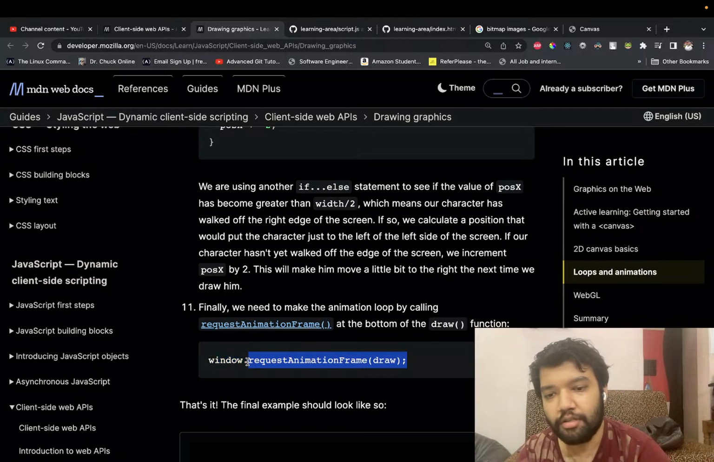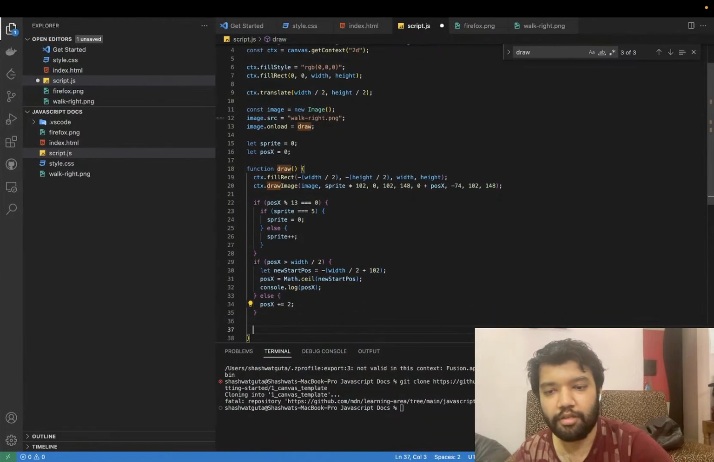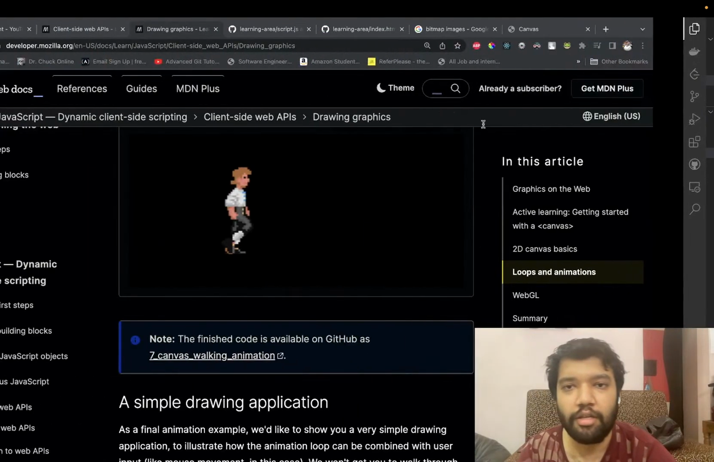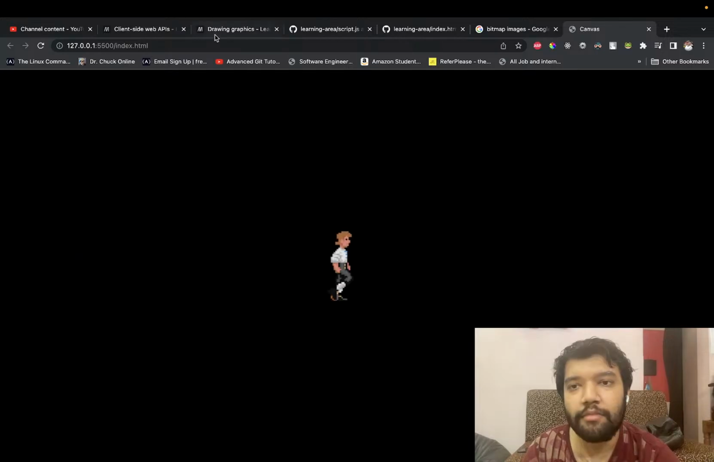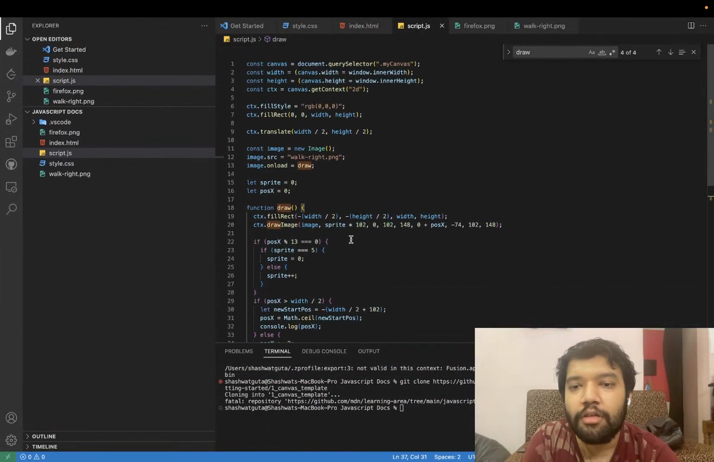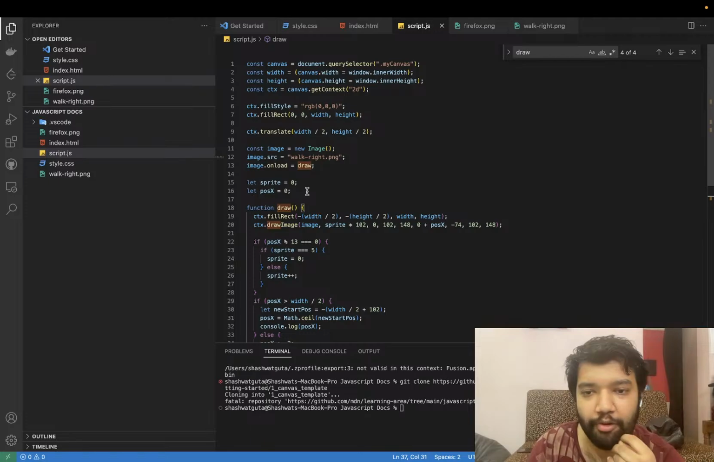Now we are adding the requestAnimationFrame. Exactly. So let's go through the code. Basically we are selecting the image, we are adding the src, we are adding the draw function that we declare later on, and the draw function is hoisted upwards. That's why we are able to access that. And then we are creating a function called sprite and posx.